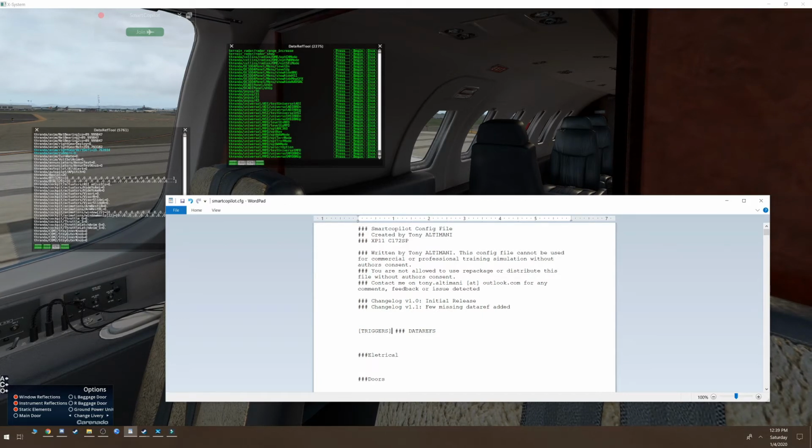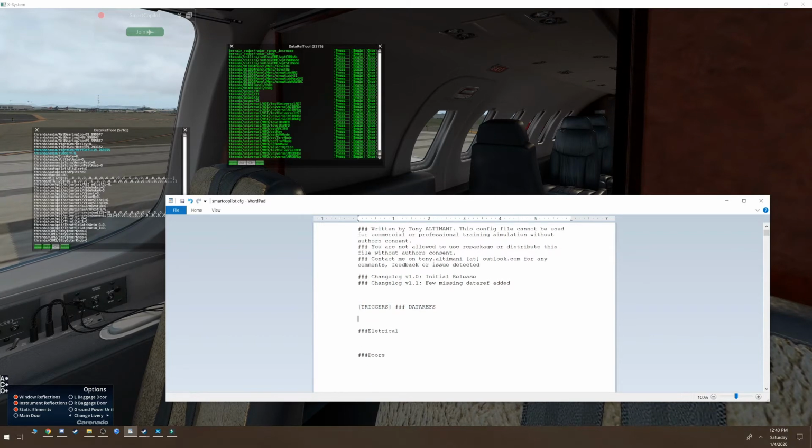So we have, in brackets, triggers. That basically just means data refs, and data refs only. And as you can see here, I've already worded electrical and doors. We are going to use both of these as the tutorial example. Now I already have the data ref tools installed in X-Plane. You can find those in the usual places. A simple Google search will allow you to find them.